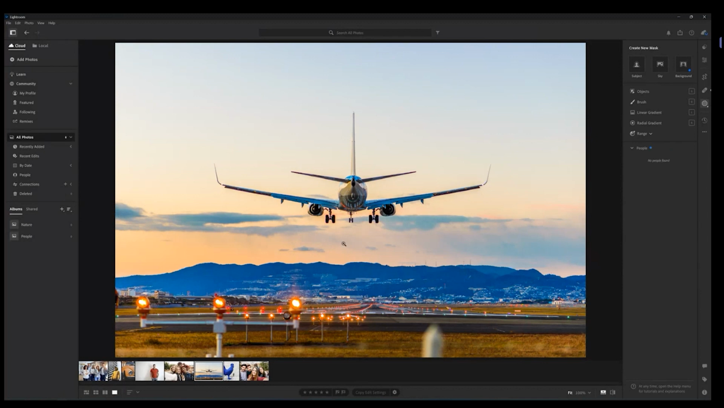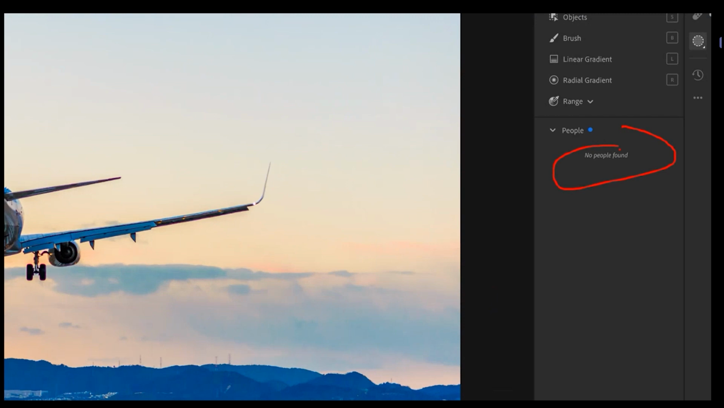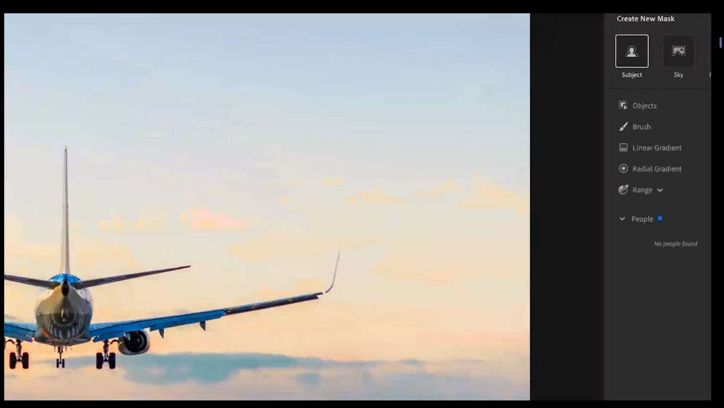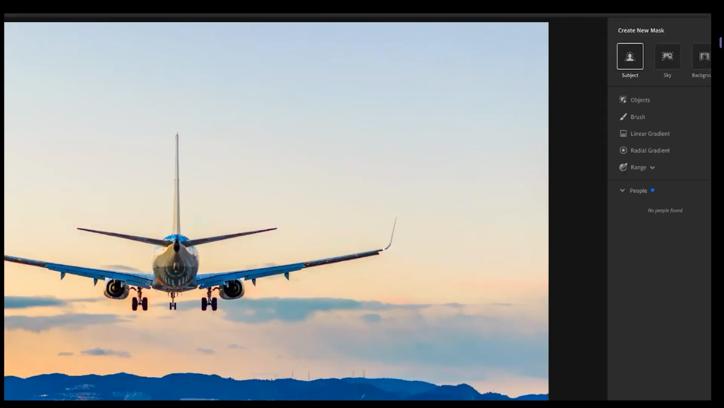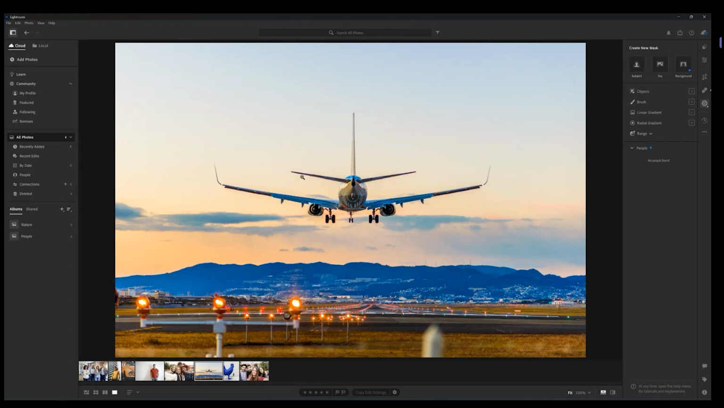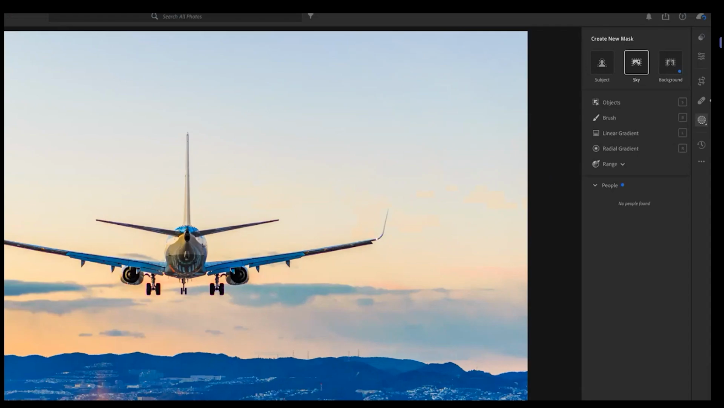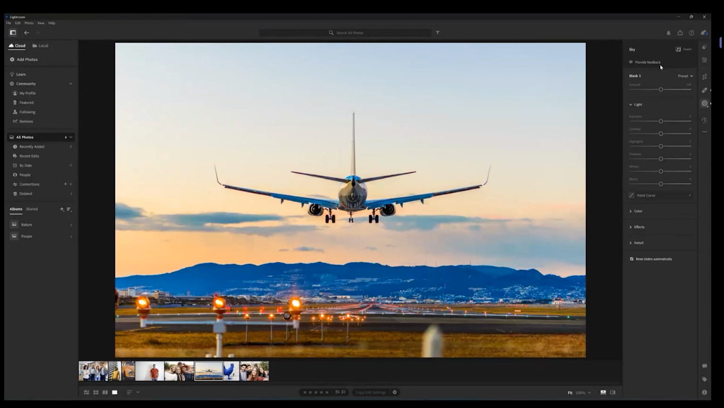So this is my other image. In this image, there is no human, so you can see no people found. And if I want to select only the subject, I can select only this plane. Or if I want to select only the sky, I can select that sky also. So you can see the AI is detecting the sky here.